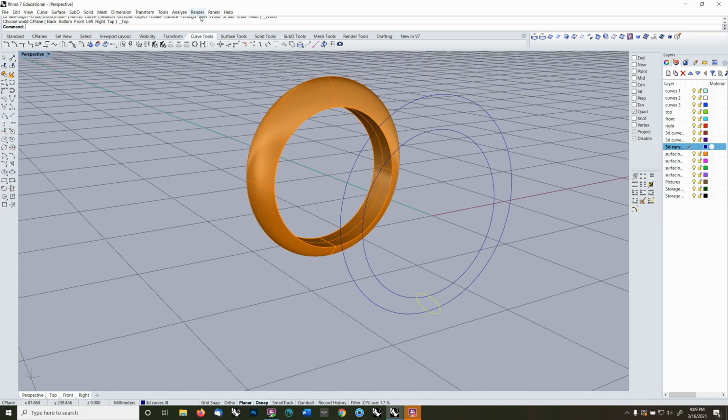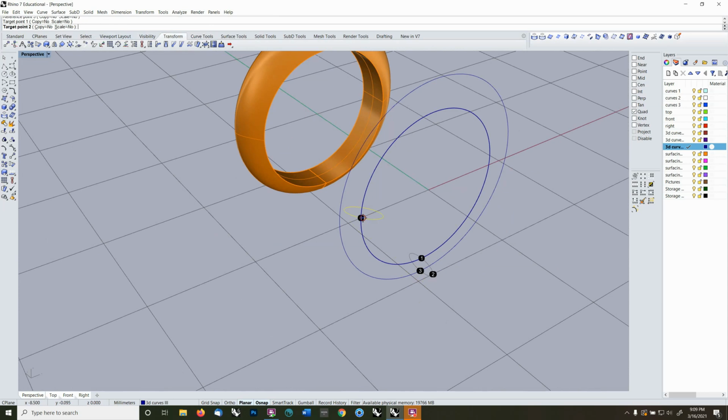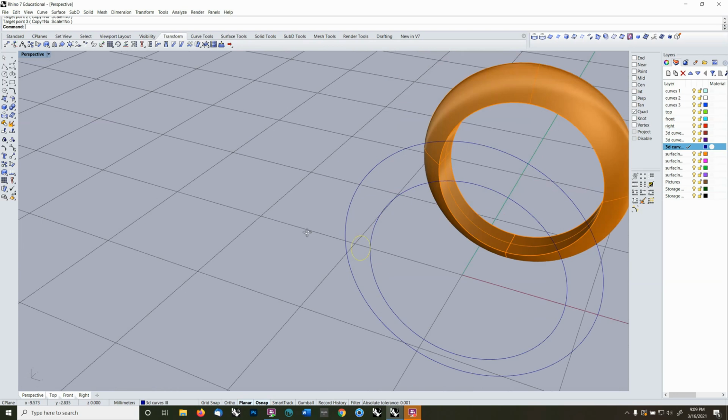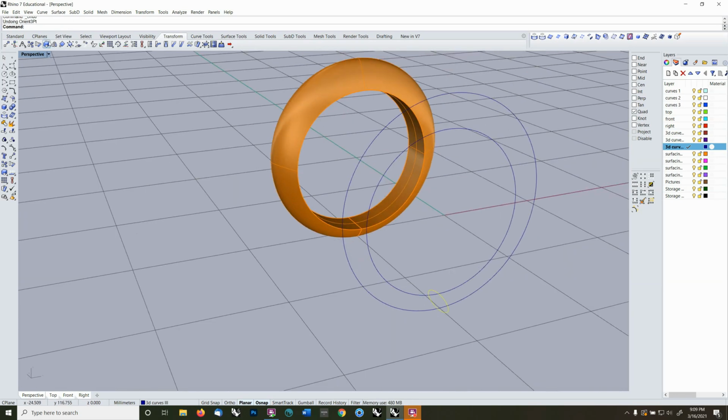So, transform, orient 3 points. Quad, quad, quad, quad, quad, quad. And a couple of mistakes there. That didn't do what I expected it to first off, but also I need to put copy equals yes.